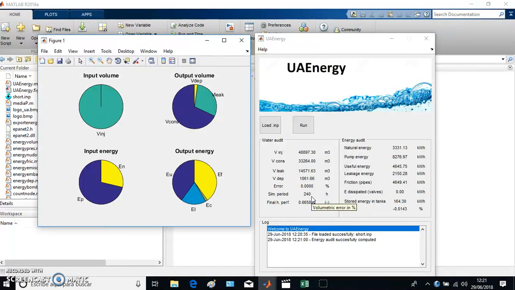So this water has been consumed on what? It has been lost in leakage, which is that number. It has also been not lost: it has been consumed by my consumers, which are these figures, and some part of that has been stored in tanks. And finally, this is the final hydraulic performance, the network efficiency. This means that 65.58% of the water injected has been consumed by final users.